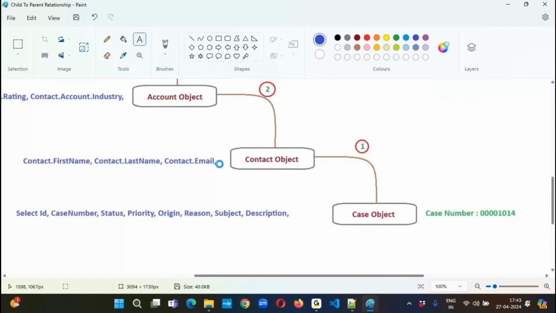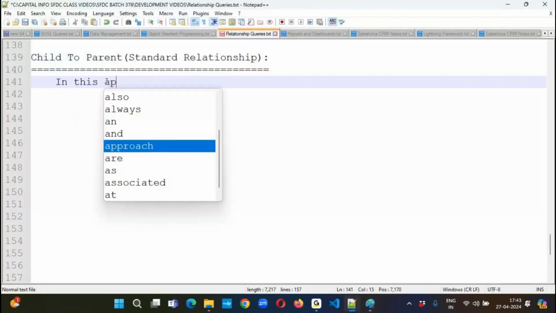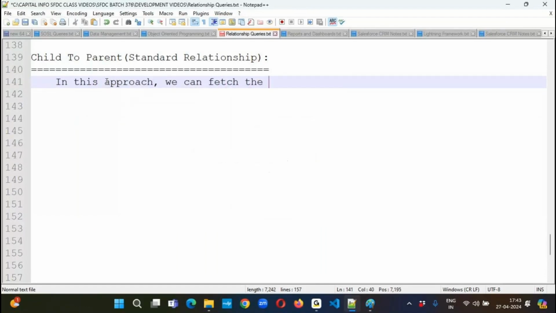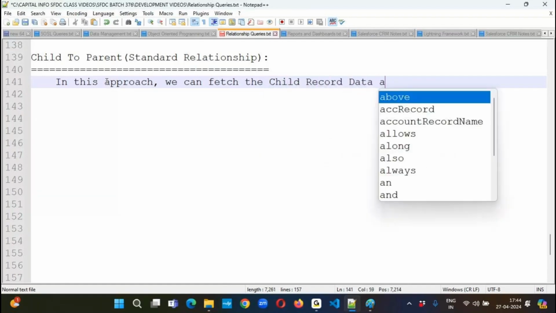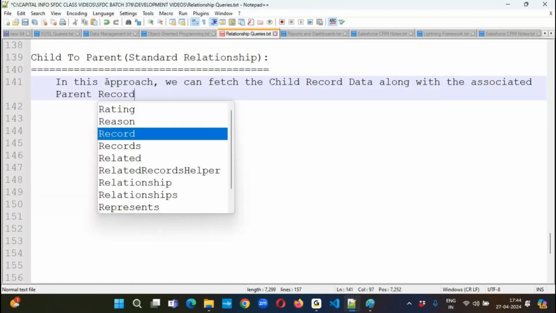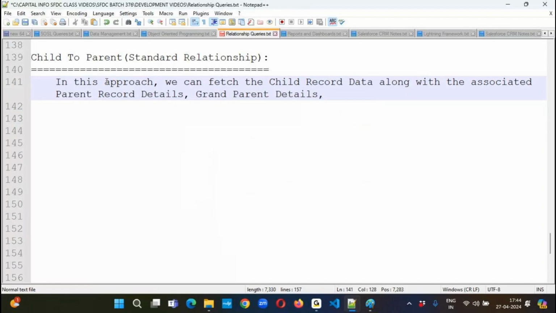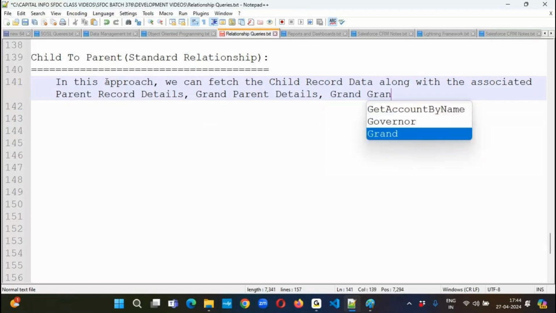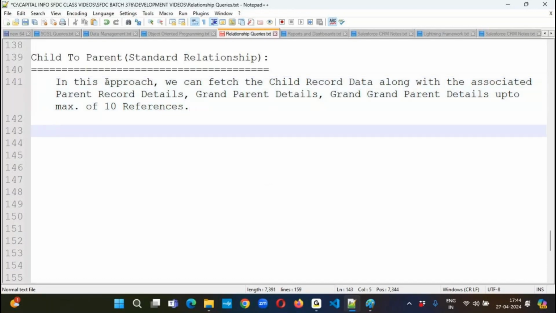Okay? Now make a note of this one. In this approach, we can fetch the child record data along with the associated parent record details, grandparent details, up to a maximum of 10 references. Maximum of 10 references.